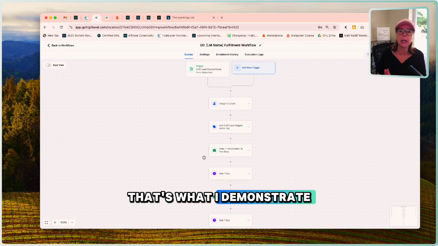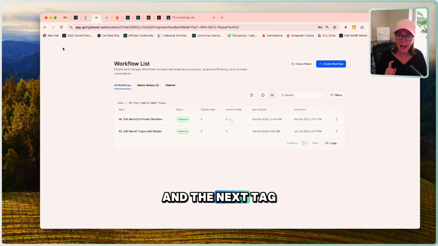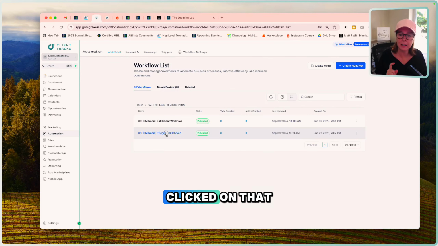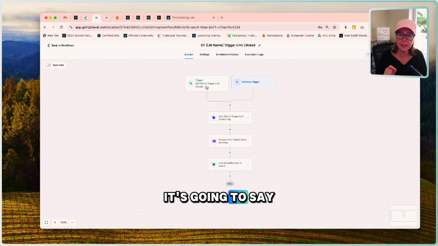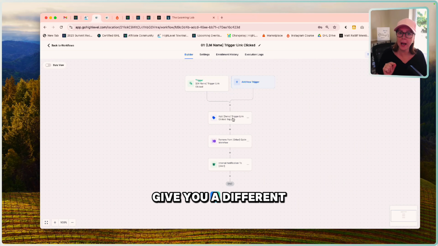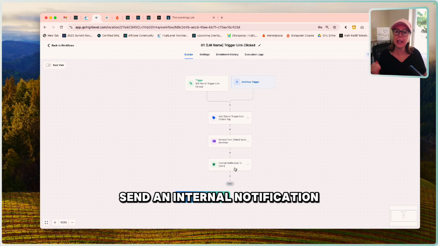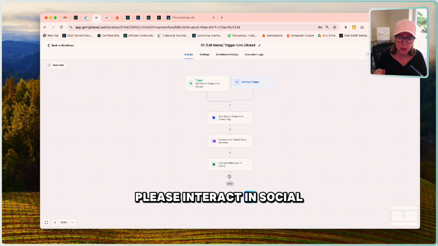That's what I demonstrate. You can filter them based on they have the lead magnet tag, but they don't have the next tag. And the next tag is that they have clicked on that trigger link. Inside of the system, it's going to say, oh, you've clicked on this trigger link. Fantastic. Now I'm going to give you a different tag. I'm going to remove you from the opt-in workflow because you clicked on it. And then I'm going to send an internal notification to someone that says, this person has clicked on this. Please interact in social media.